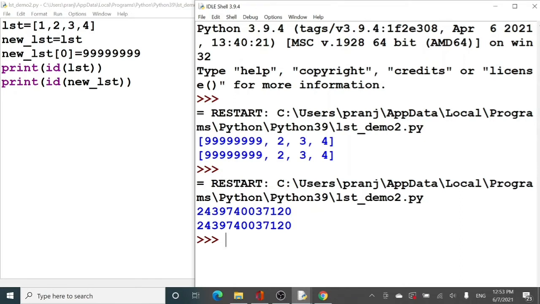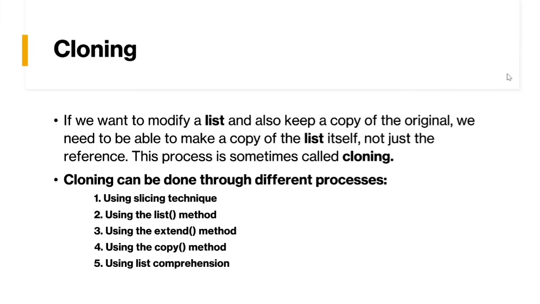So let us go back to our slides and first understand what we really mean by cloning, and then we will be coming again to Python, and then we will be programming how we can make the clones of our lists, right?